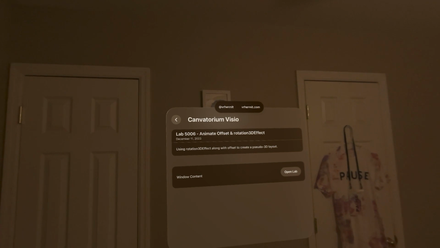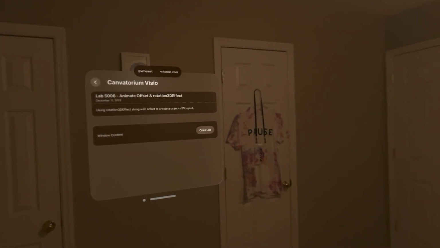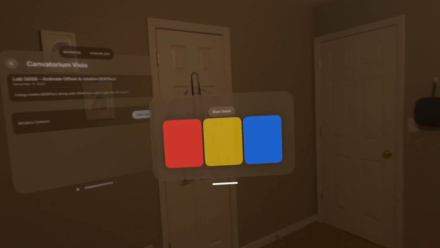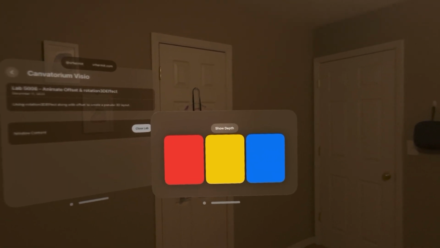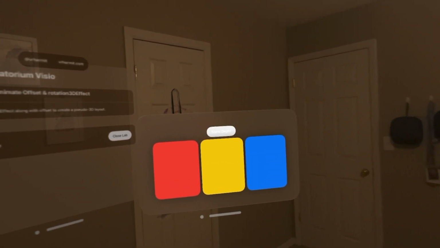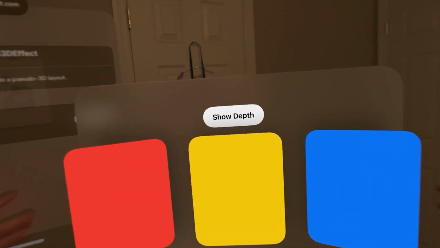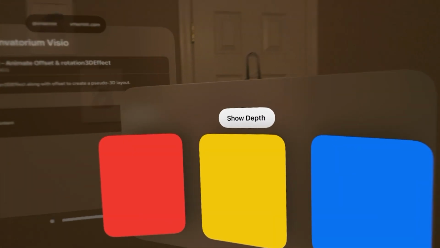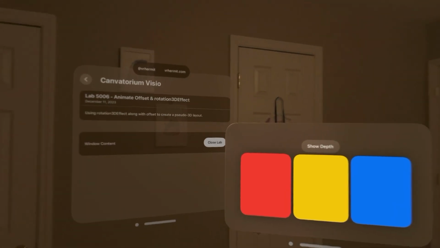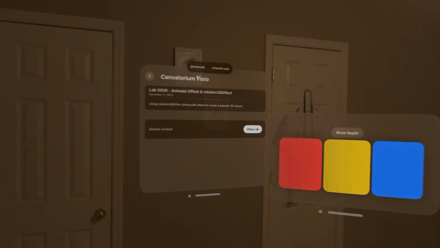And animate offset with a rotation effect. So pretty much the same thing as last time, only instead of stacked, they're in a row this time, and we can animate their offset along with a rotation and get this kind of curved pattern, more like 3D panels in space. Something I do a lot in Babylon.js.